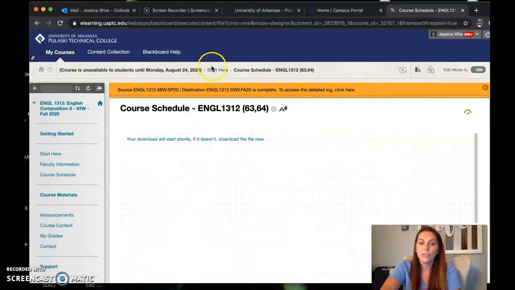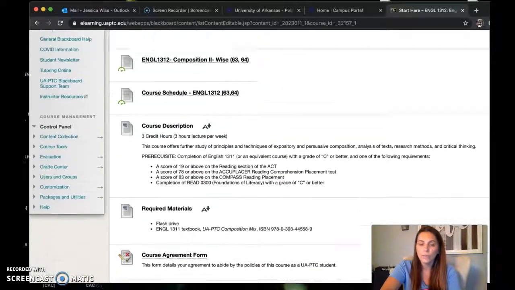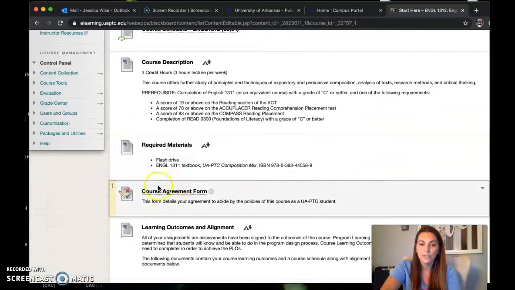The other thing under Start Here that's definitely something you're going to want to do is complete the course agreement form. And the course agreement form is right under your required materials. This is simply going to provide me with record that you read the syllabus and you've agreed to the policies.